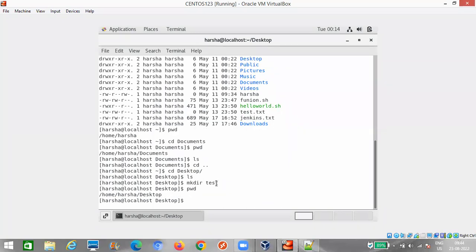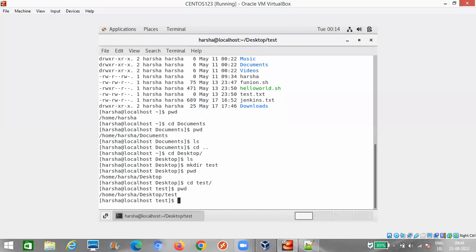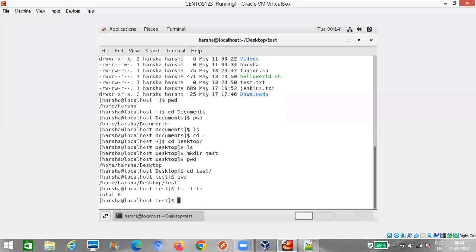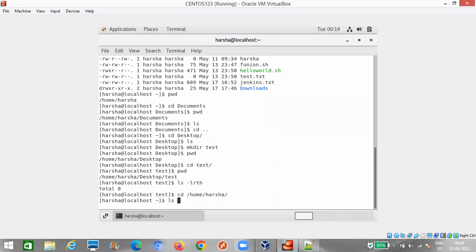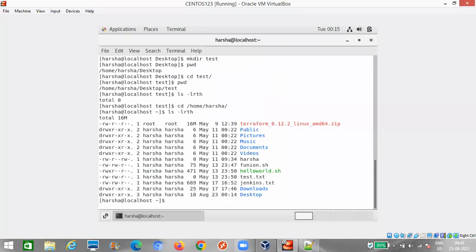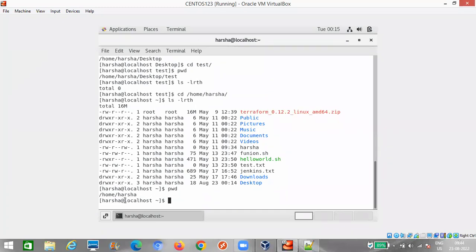Again, if I want to go to this folder test, which I have just created, I need to do cd test. Present working directory is something like I'm in the folder /home/Harsha/desktop/test. Suppose I just want to move to /home/Harsha directly, then I can do cd /home/Harsha. Now I moved to /home/Harsha.